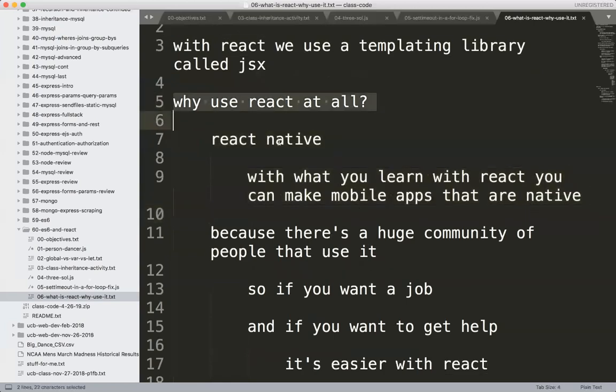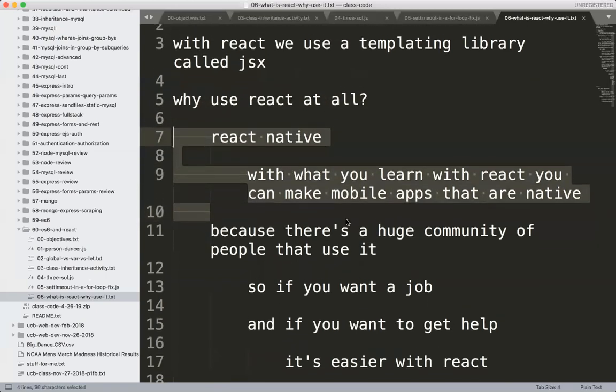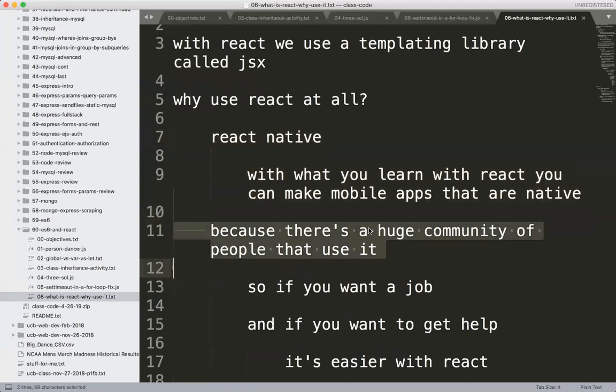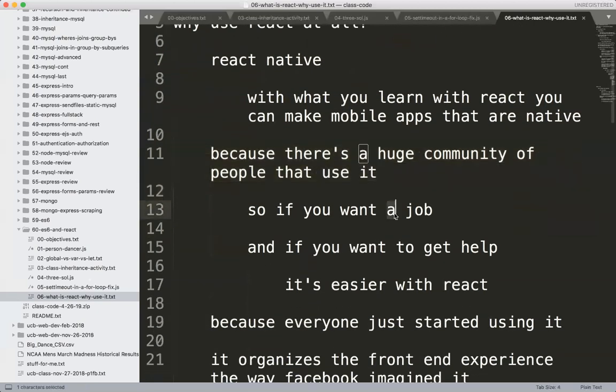So why use React at all? Well, you can make native applications. That's big because there's a huge community of people that use it, right? There's just a ton of people using React. If you want a job in the Bay Area, a lot of people use React, right? It is a good thing to go after. There's another one, it's Angular, right? There are a decent number of jobs in Angular, but I think it's more of an East Coast thing, but there are a decent number of jobs here that use it.